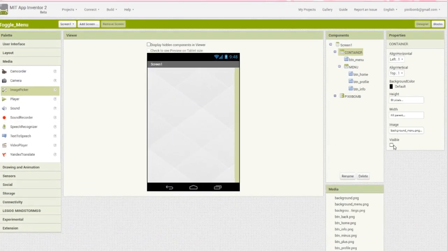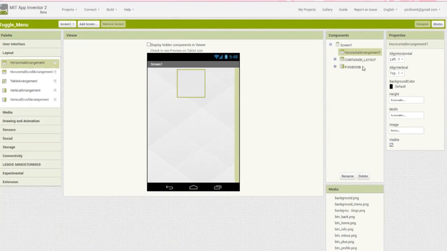Let's hide the old example and grab another horizontal arrangement, which we'll use as a new container. I'm setting this container to flush everything to the right side of the screen, and I'm going to need some padding to the right of the canvas and above the container.